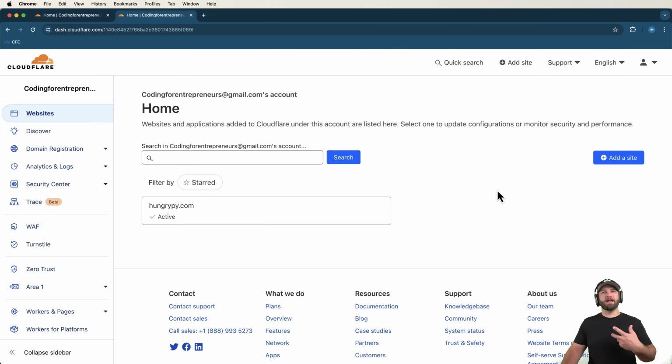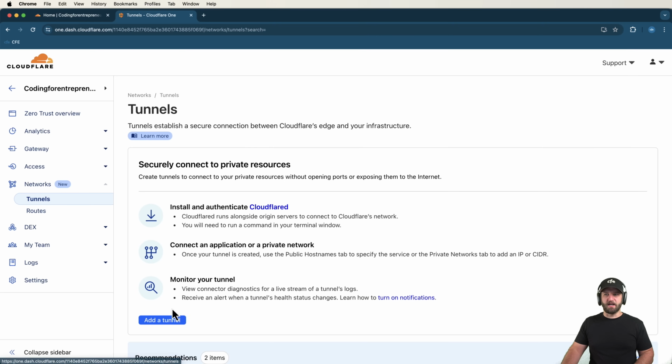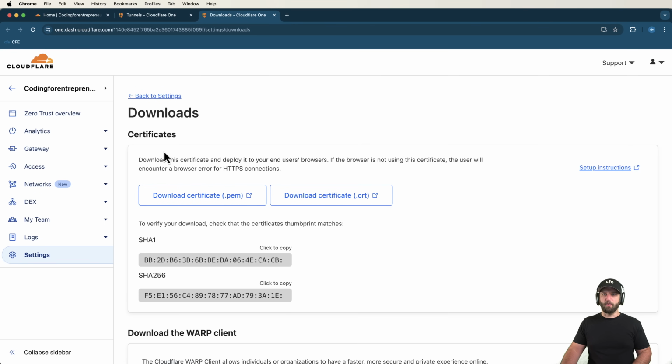Now we're going to set up a Cloudflare tunnel. The way we're going to do this is by adding a domain name to our Cloudflare account and then going into Zero Trust, then into Networks, then into Tunnels, and adding a tunnel. That's it. That's really all you need to do. This does mean that we need to install Cloudflare locally, which we'll talk about when we get there.